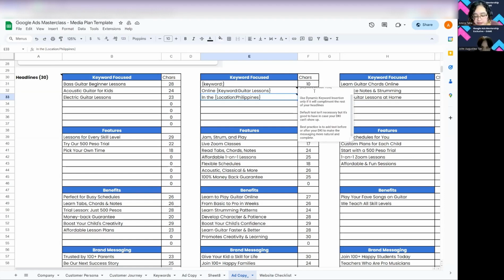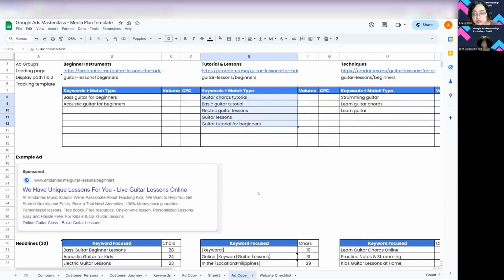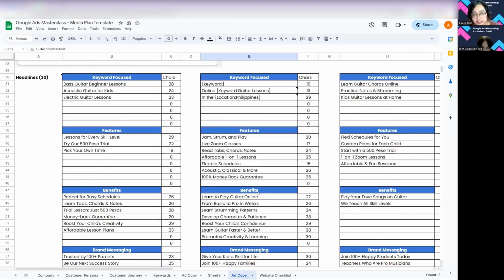So another best practice is when you are using this, don't just use DKI on its own, like this example above, because it's going to look awkward in your ad copy. Best practice is to include some text before or after your DKI. So for example, we have this one. We have the word online followed by DKI, and here I'm using the default text guitar lesson. So as you can see here, it is customized and it's relevant to our keywords and the rest of our ad copy. So that's how you would use DKI.